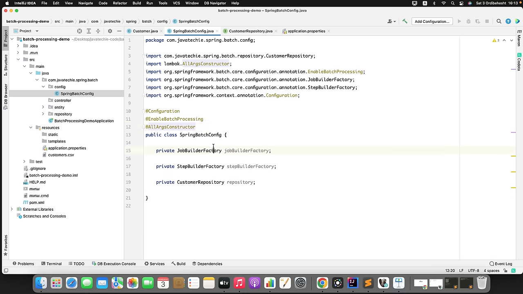Since you want to read from the CSV file, there is a class given by Spring Batch, that is FlatFileItemReader. Okay. So you can simply use this class FlatFileItemReader to read the information from your source. Okay. So I'll just create an object of it, FlatFileItemReader itemReader equal to new FlatFileItemReader. You can pass the generic here. Let me pass it here. Customer. That's fine, right? I can specify this side also.